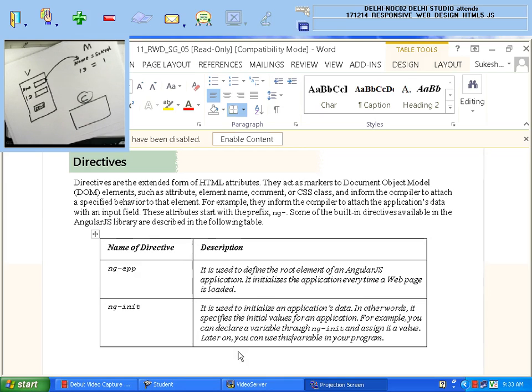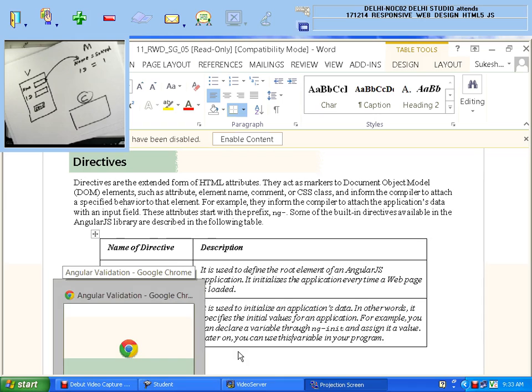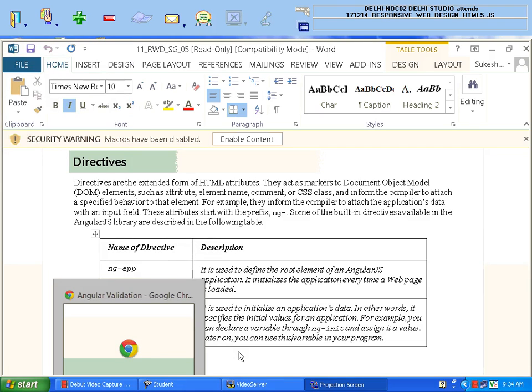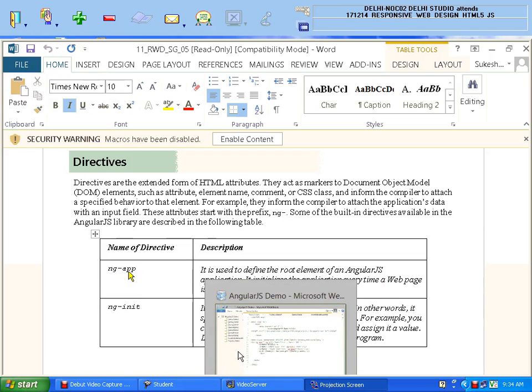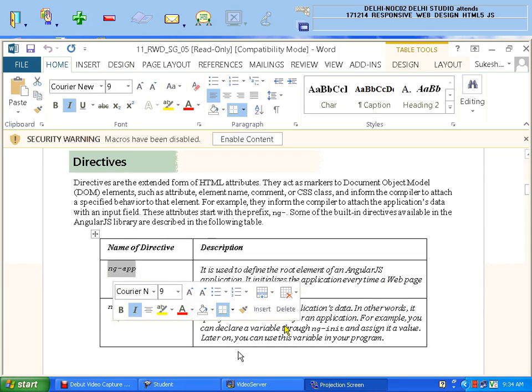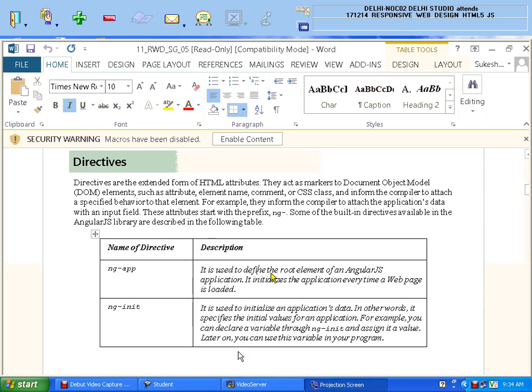So now I will explain these directives in detail. Just look at my screen here now. I have the first directive here, that is ng-app. What is the use of this? You can see it is used to define the root element of an AngularJS application, and it initializes the application every time a web page is loaded.